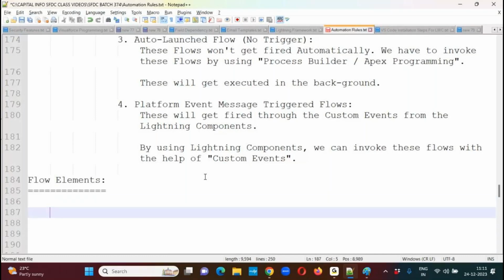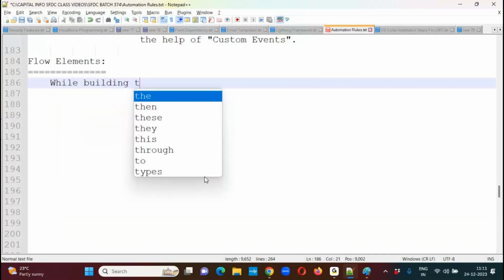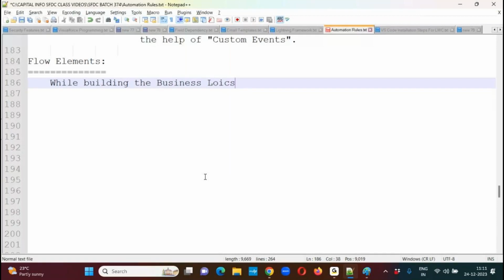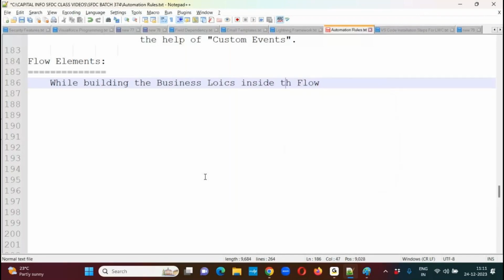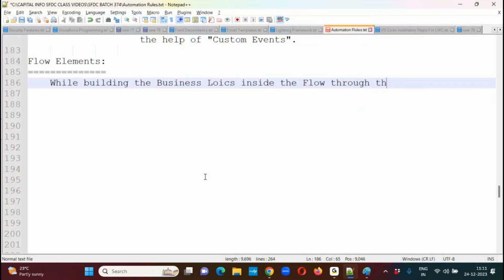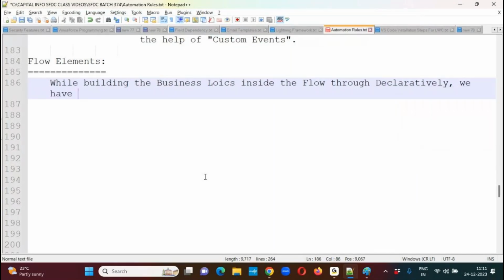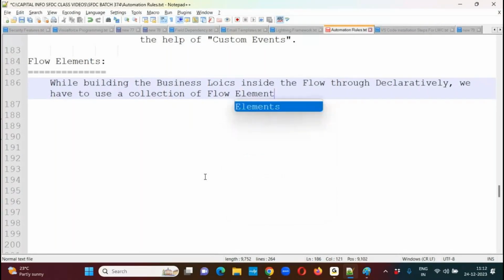Now, while building the business logic inside the flow declaratively, we have to use a collection of flow elements.